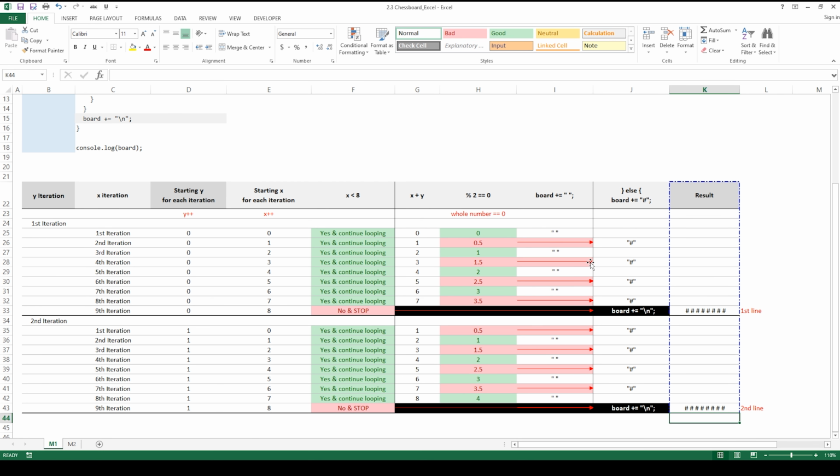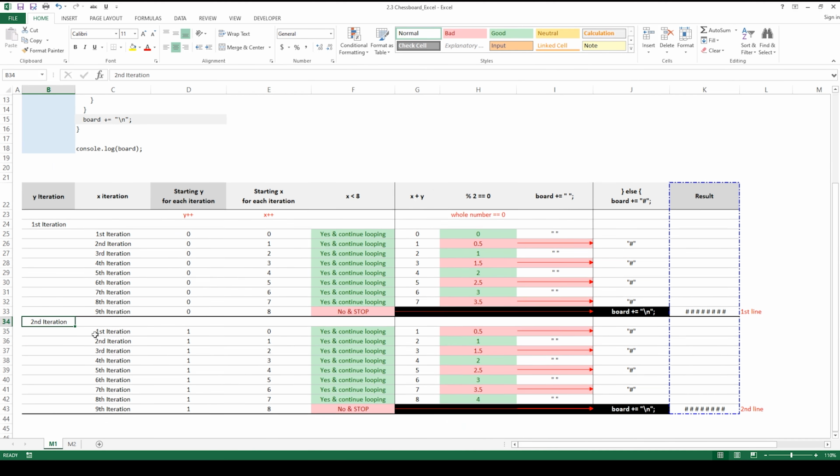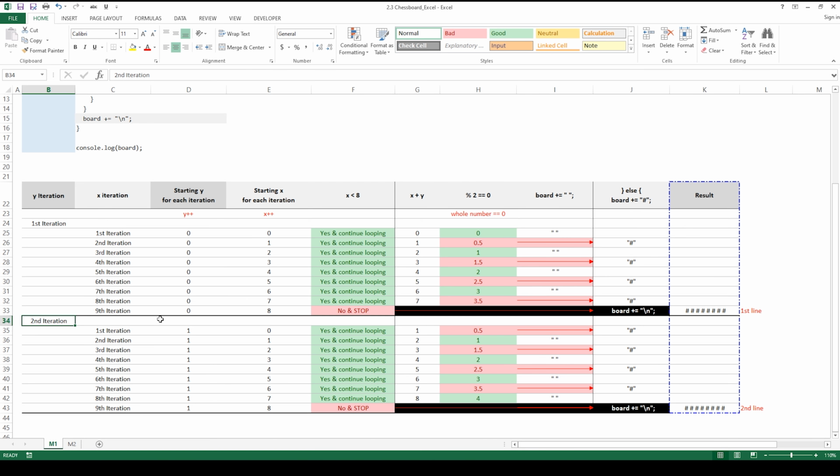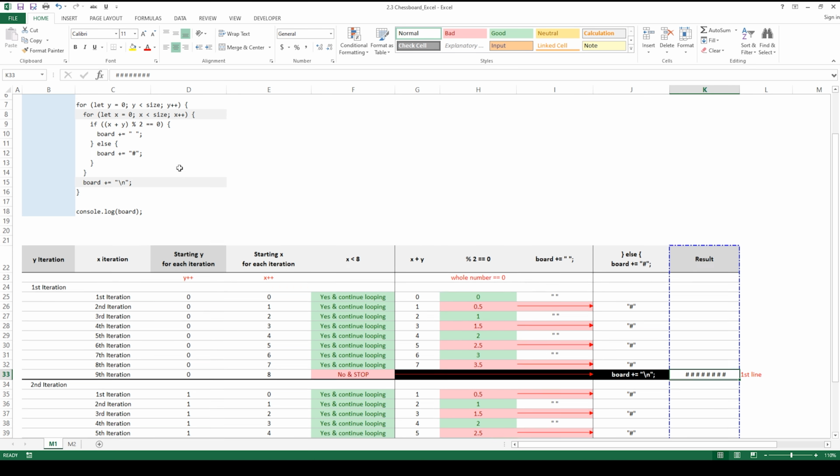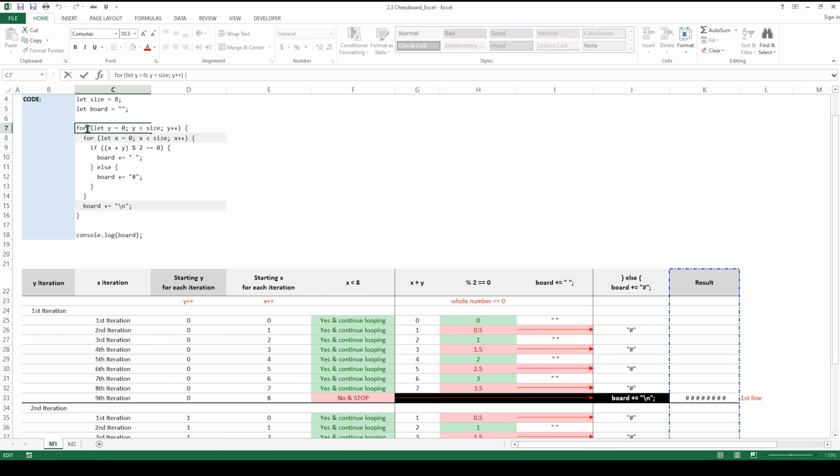And so this process will continue on until the y iterations hit 8, and it stops looping. So it'll create 8 rows of 8 characters of these alternating space and hashtags, because in our outer, or our first for loop that contains the y, we had set the condition where the y iterations is less than size, where our size value is 8. So it'll keep running until our y number is no longer less than 8.